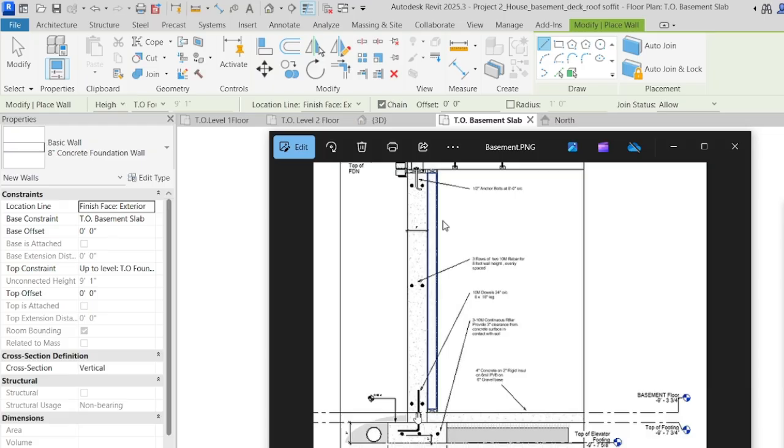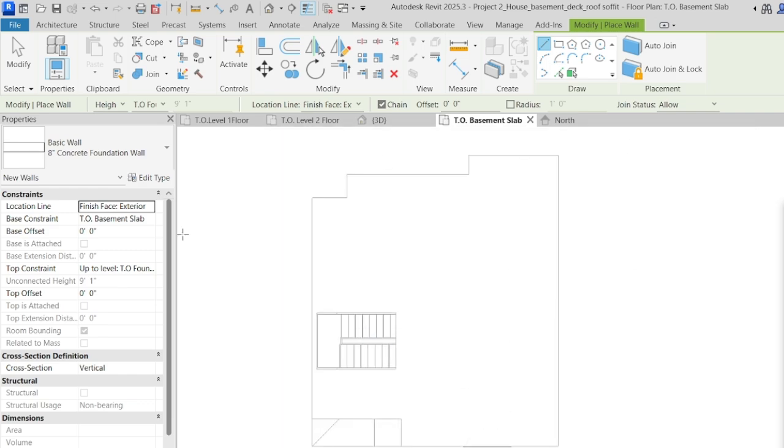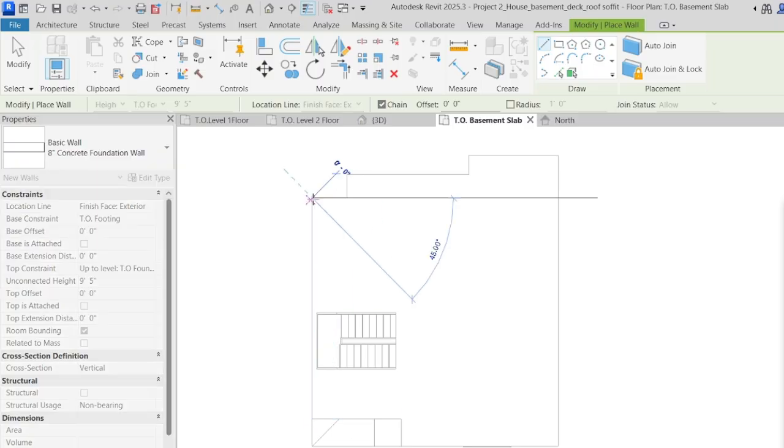So I will draw my foundation wall. So that will be the base constraint will be top of my footing level, right? And then the top constraint would be my top of foundation wall. So I have to change that into my top of footing, up to level top of foundation wall. So which is good. Now I will draw my wall. You can pick or you can draw however you want.